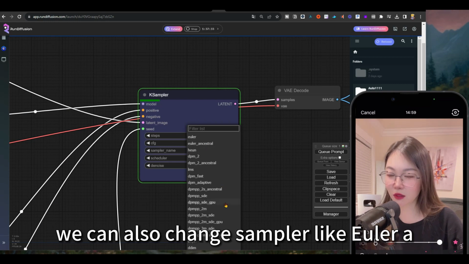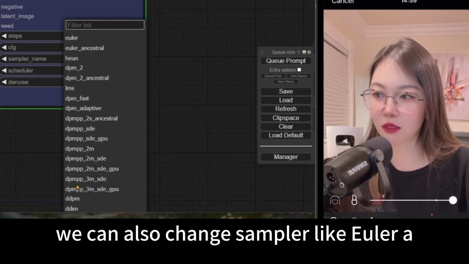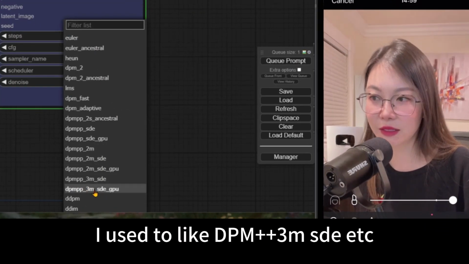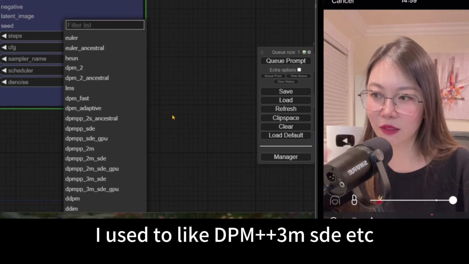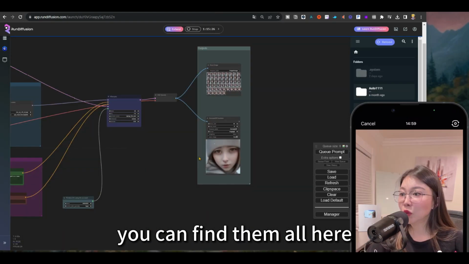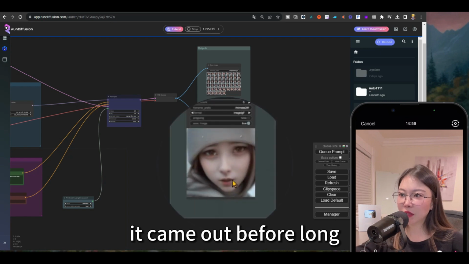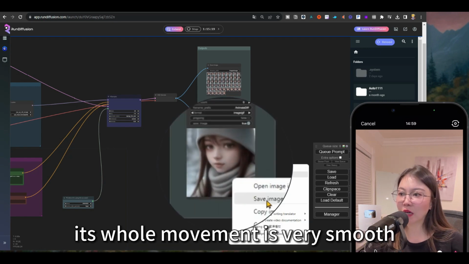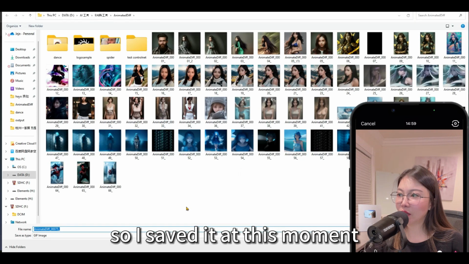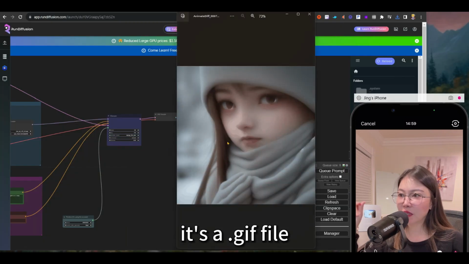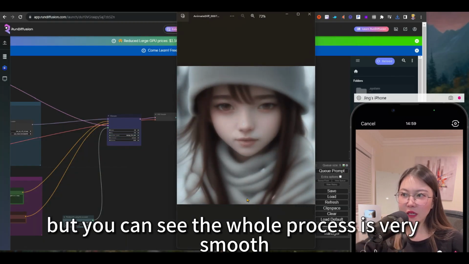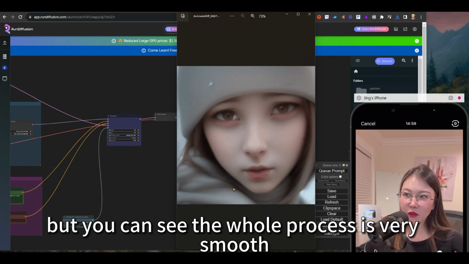We can also change the sampler, like Euler A. I used to like DPM++ 3M SDE, etc. You can find them all here. It came out before long. Its whole movement is very smooth, so I saved it at this moment. It's a GIF file, but you can see the whole process is very smooth.